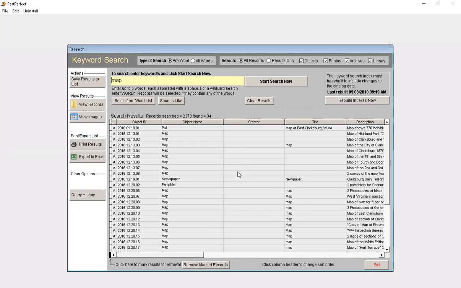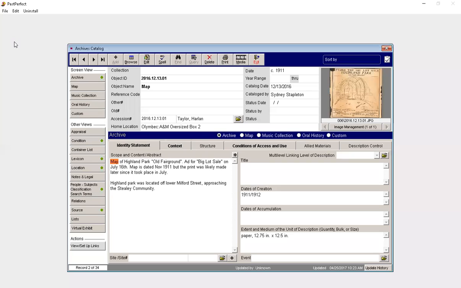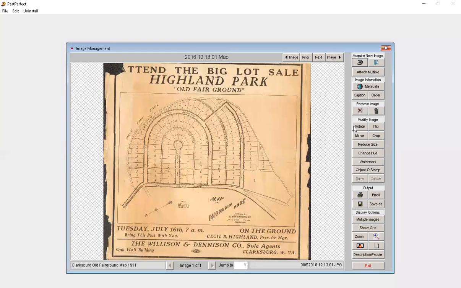If you want to actually go to any of these specific things, you can just hover your cursor over one of these and double click on it, and it takes you to it. There it is, and it even has highlighted the keyword search on there. So here is a map of Highland Park that is in our collection. It's an oversized box too. If you want to see a larger image of that particular item, if you have that multimedia upgrade, you just click image management, and bingo, there it is.